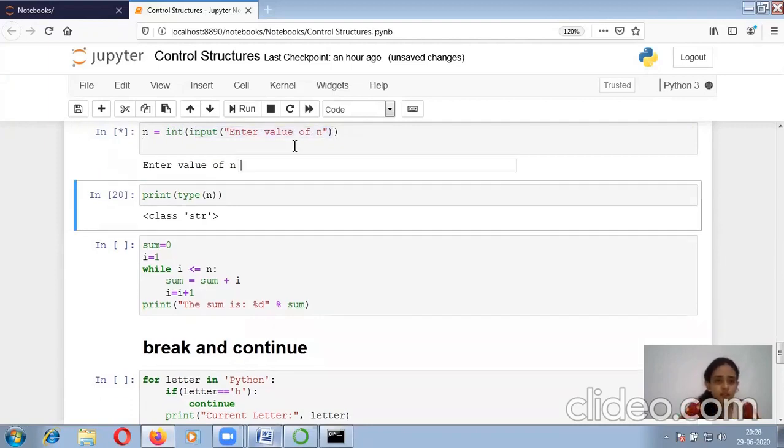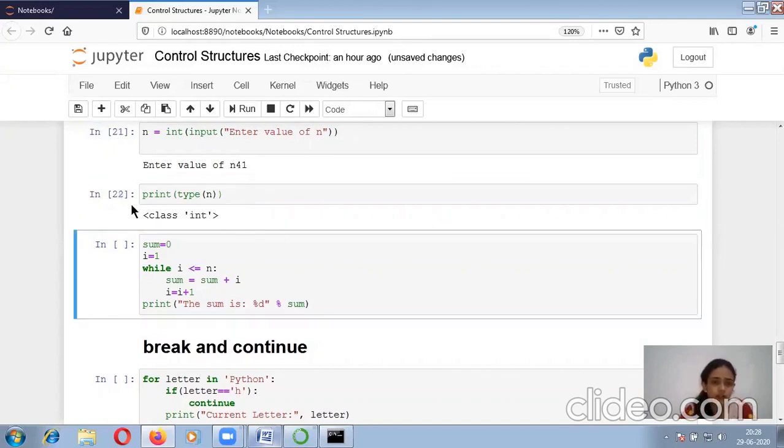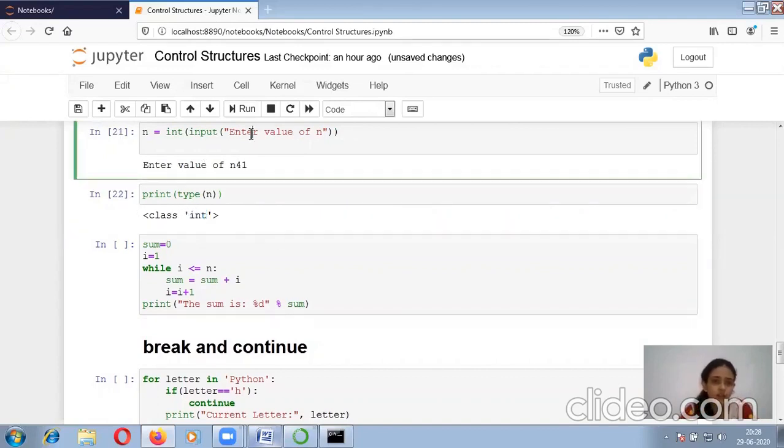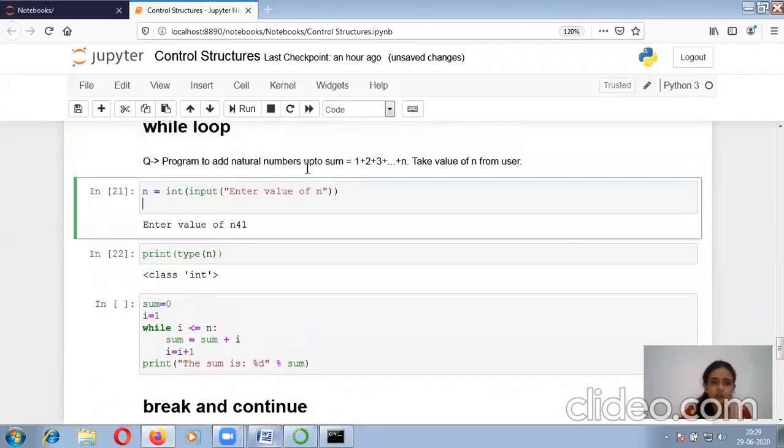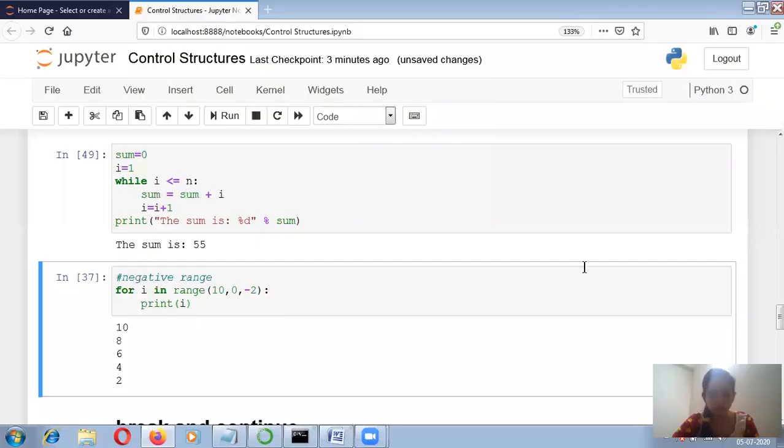Now when you are running this particular code, I am typing the value as, suppose, 41, and now I am checking the type of n. Now you are getting the type of n as integer. So you have converted the value from string to integer like this. Now I want to perform the addition of all the numbers from 1 to n.